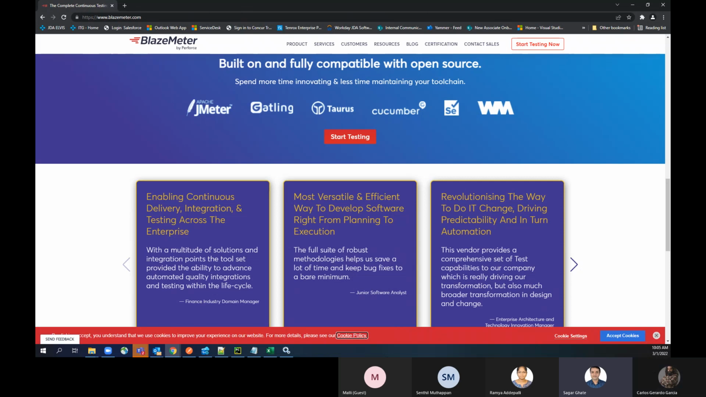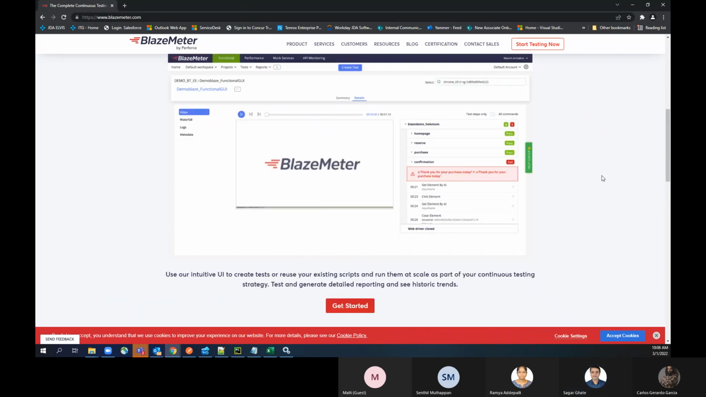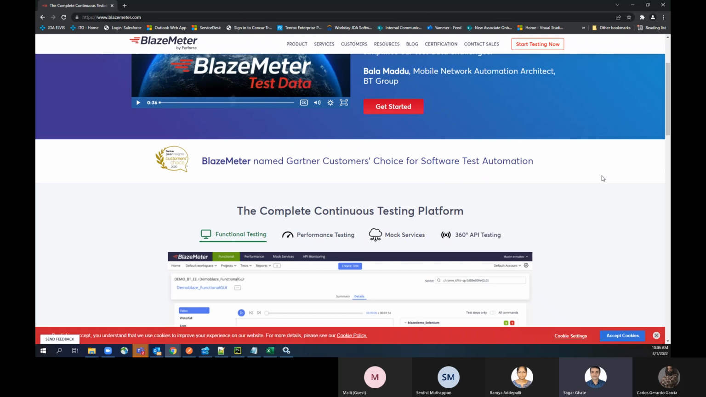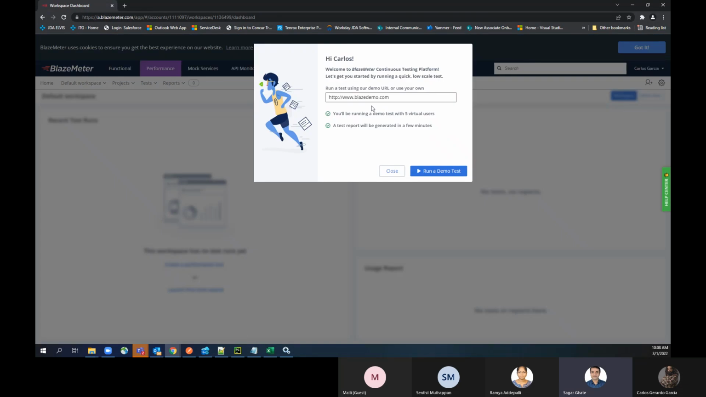Now for Blazemeter, we are going to create an account, which is very simple. Scroll up, scroll more up. Yes. It is saying get started. Click on that button, get started. That's good. Now we don't want to run a demo test for the time being. You can close it.